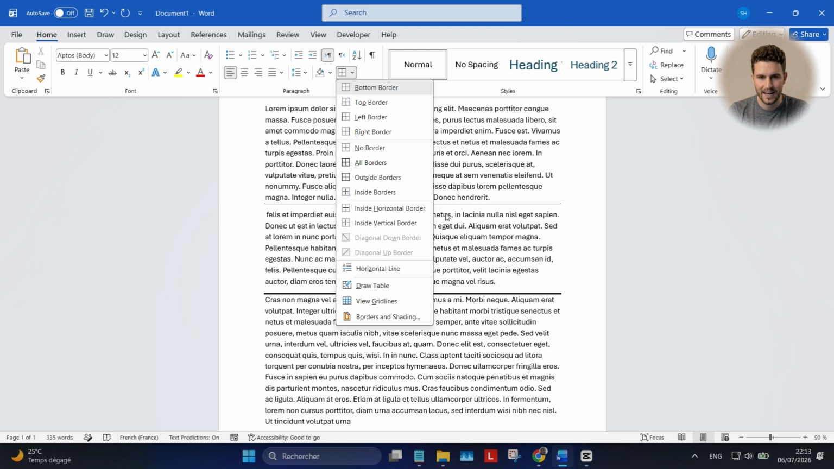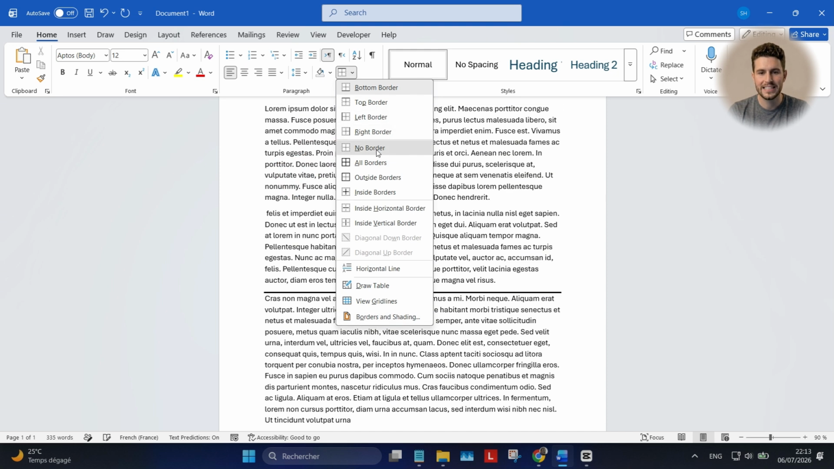Click the small drop-down arrow right next to that borders icon. From the menu that appears, simply click on No Border. The horizontal line will instantly disappear.